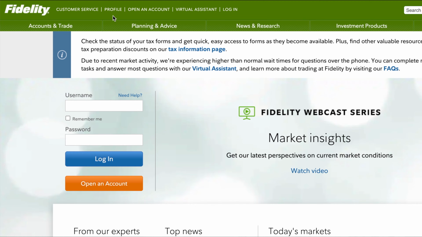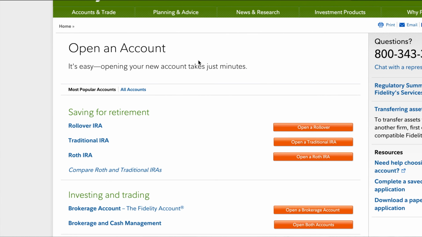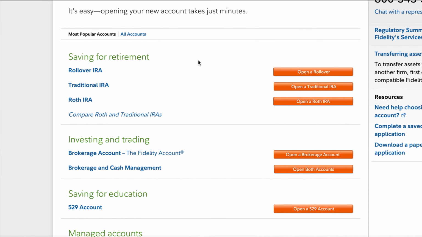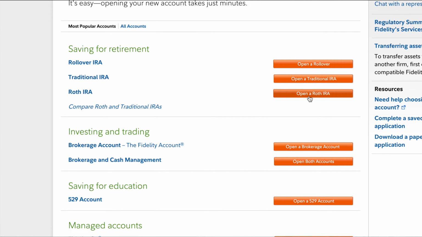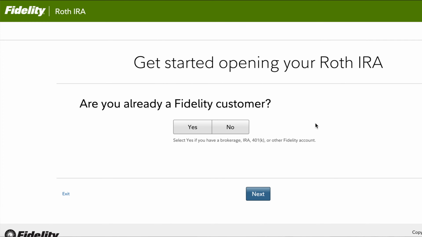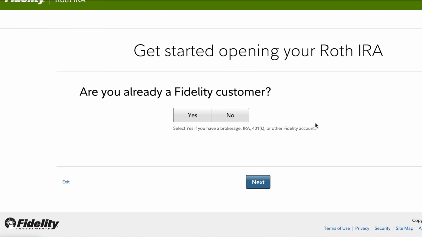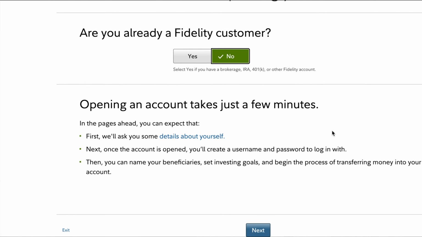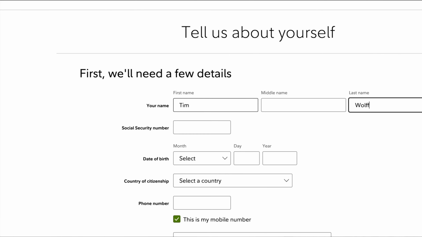So how to open the account: go to fidelity.com, and at the top, you're gonna see something called Open an Account. You're gonna click the Open an Account button, and it'll bring up this screen right here. You can open up different versions of the IRA, and we wanna start today with a Roth IRA. So we're gonna click Open a Roth IRA. It's gonna ask you, are you already a Fidelity customer? Most likely it's going to be no, and then you hit next.